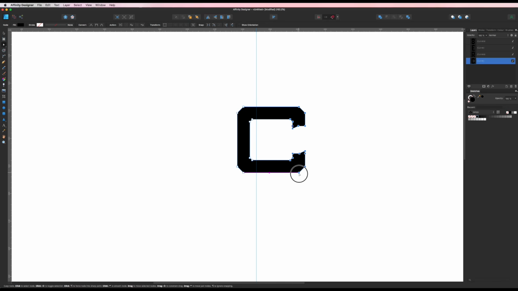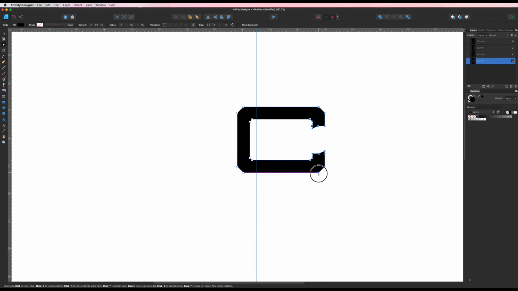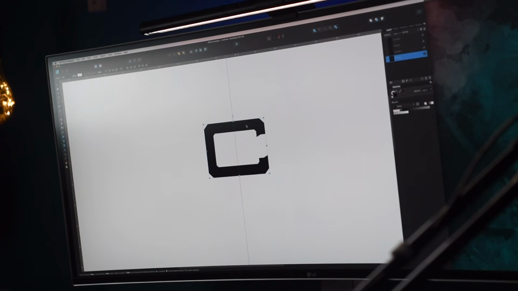Now hold shift when you're doing this, because if you don't hold shift, it looks terrible. So hold shift to make it nice and smooth and straight. So these lines here are going to be all nice and straight. Okay, let's bring that back in the center. Now what we're going to do is just break this up some more.